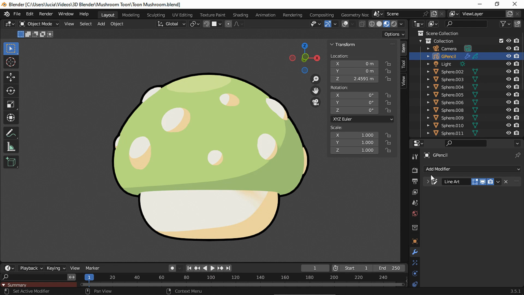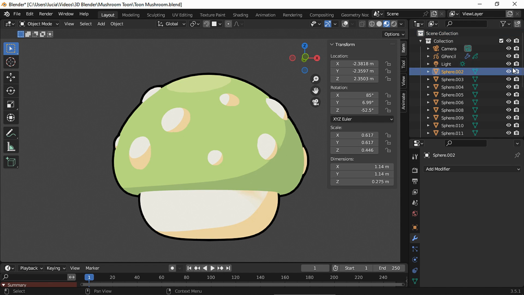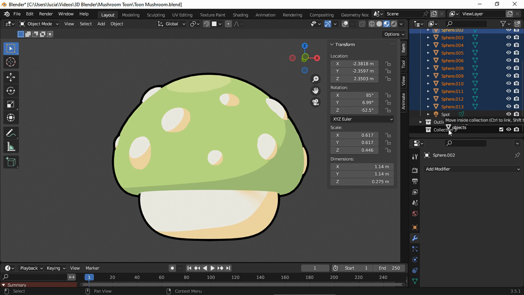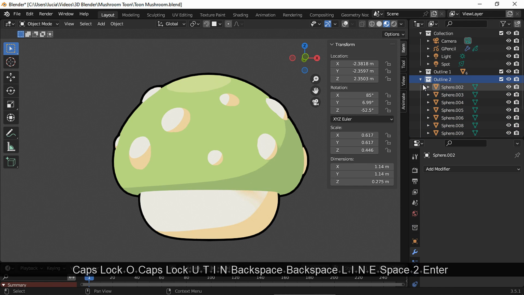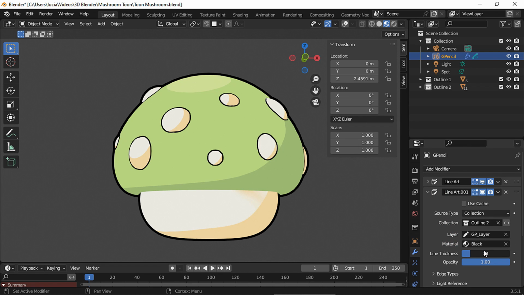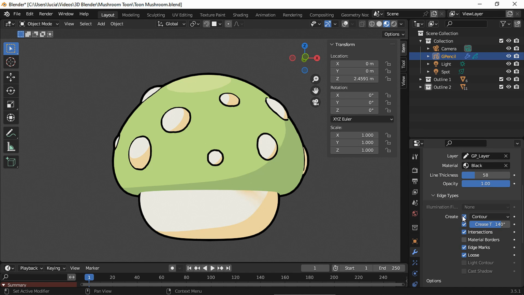We need another line art modifier, create a new collection, and take all the remaining circles inside that collection. Don't move the circles that are already in the other collection. Pick the new collection and the only layer and the only material we have. And change the line thickness.